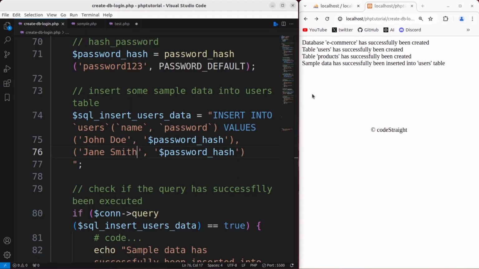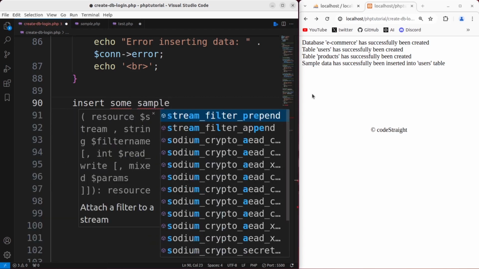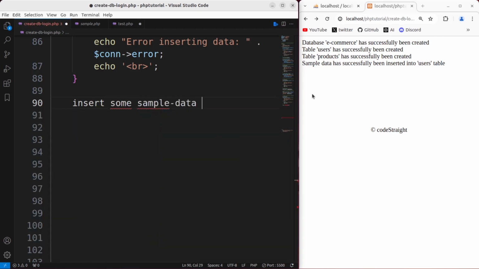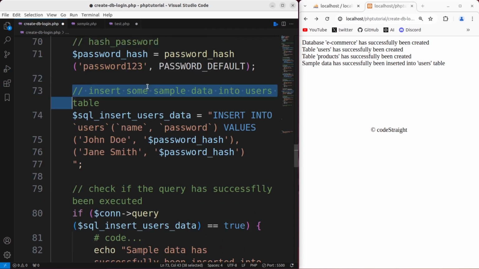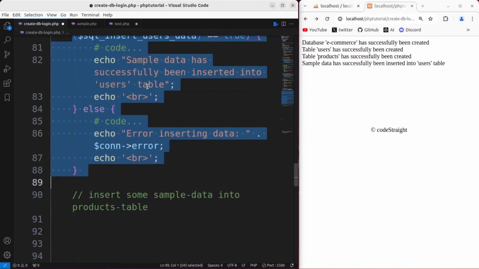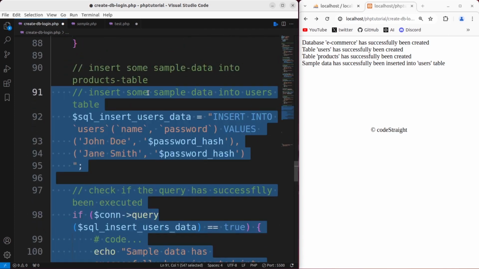Now after that, let's insert some sample data into products table, and let's comment that out. Let's do one thing from here. I am going to copy this whole block of code from here, and we'll make changes as per our preference. Alright, let's fix the indentation.